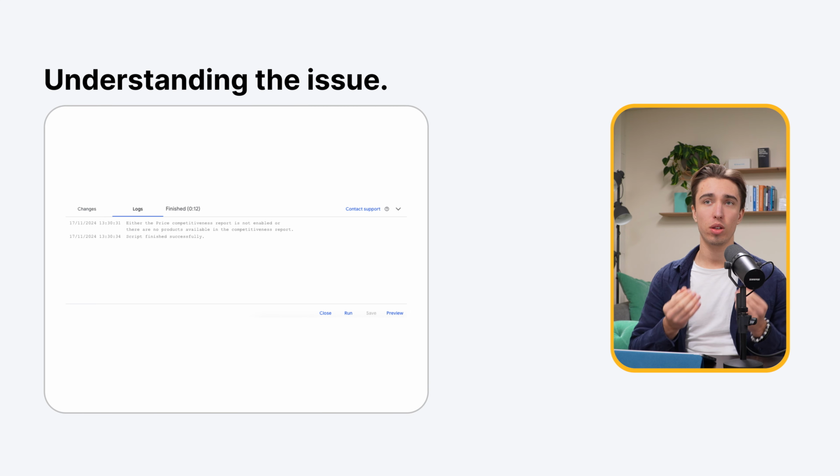So, understanding the issue. Google is in control of showing which products are available in the price insights or price competitive report. And if we don't get anything back from the Google Merchant Center API, we will log an output or a warning that none of the products are available or that the report is not enabled. So first of all, enable the report.